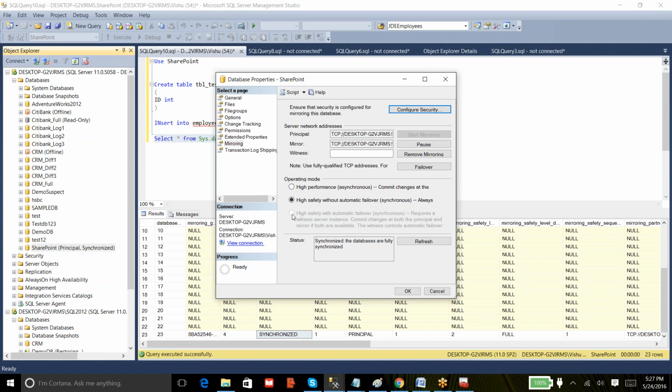And the third option is disabled. And why it is disabled is we don't have a witness server. So if you have a witness server and if you include it in this setup, then the third option would be enabled. And what it says is high safety, that is synchronous commit with automatic failover. So the automatic failover will only be possible if you have a witness server.